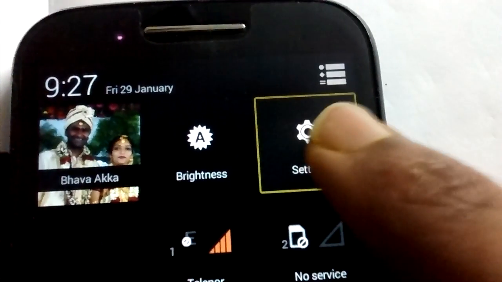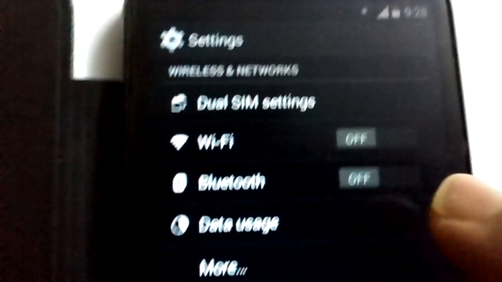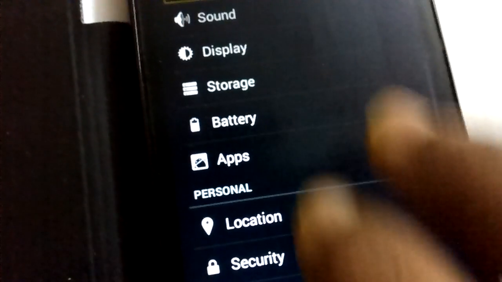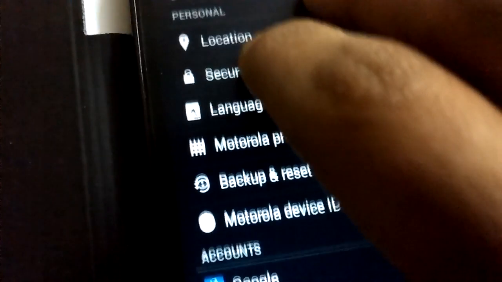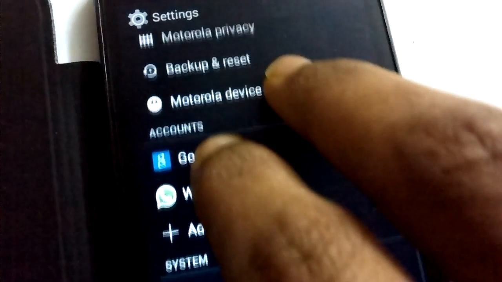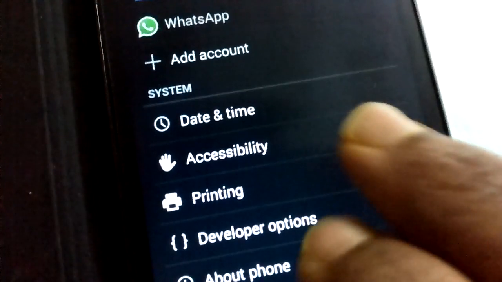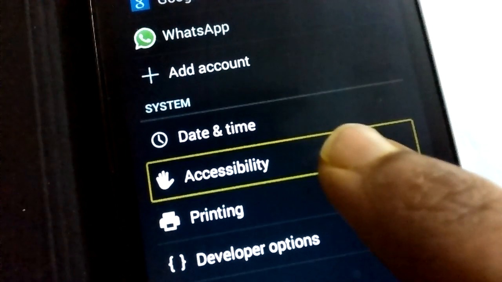Select settings, and then scroll down. Bluetooth. You should use both fingers. Backup and reset. And select accessibility. Accessibility. Double click on it to open it.